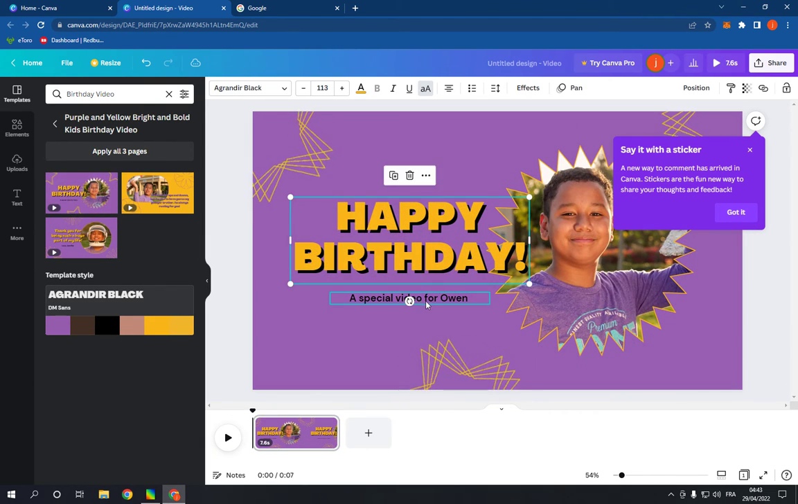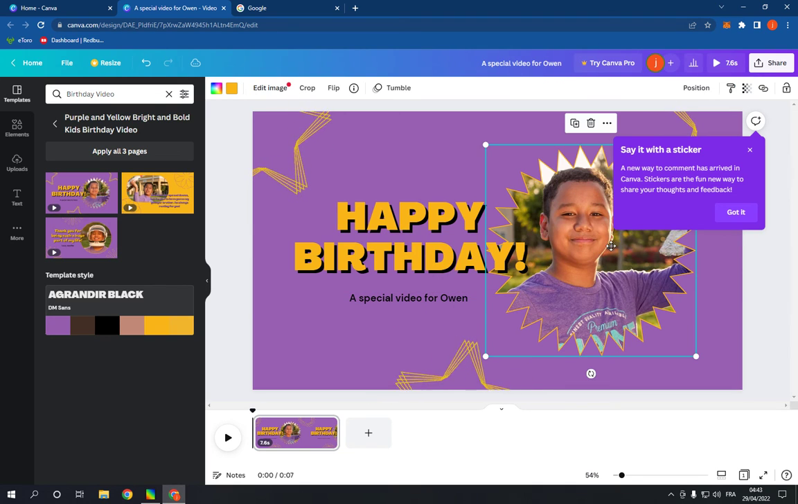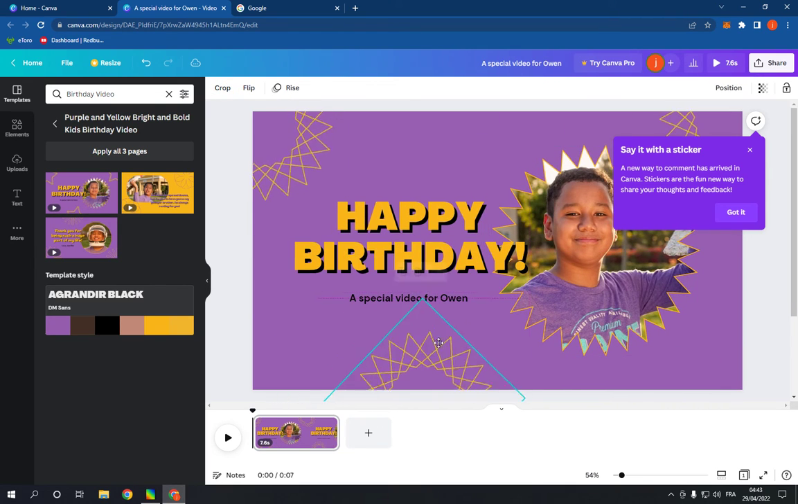Now as you can see, you can change the name and change the photo, and everything can be changed easily and fast.